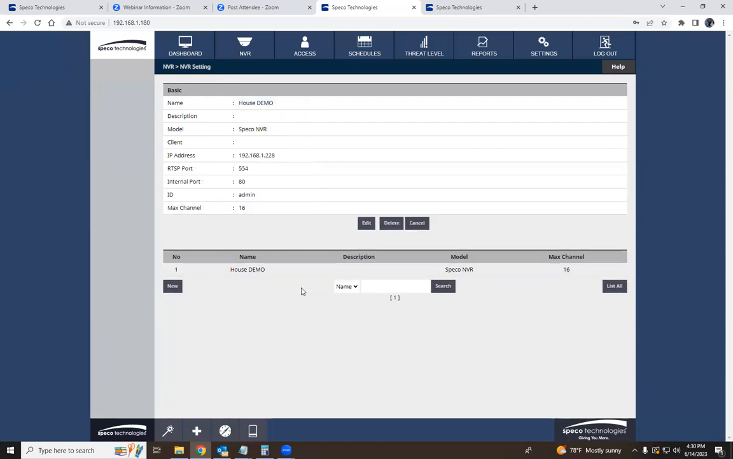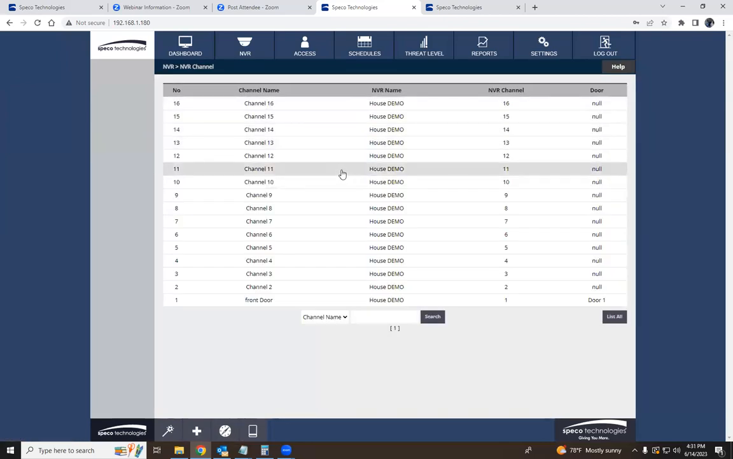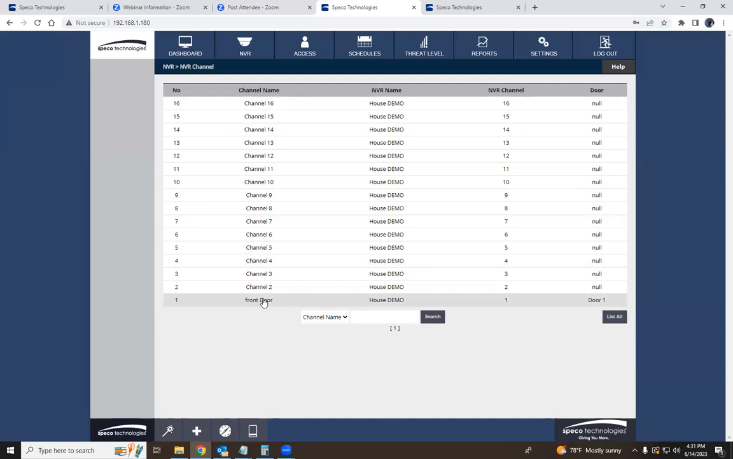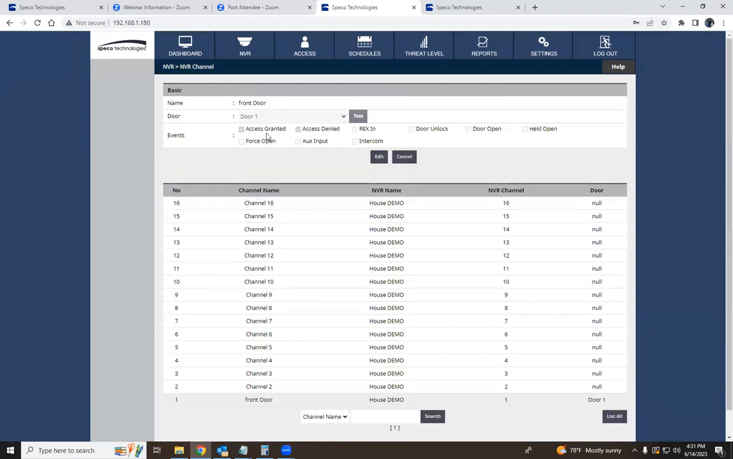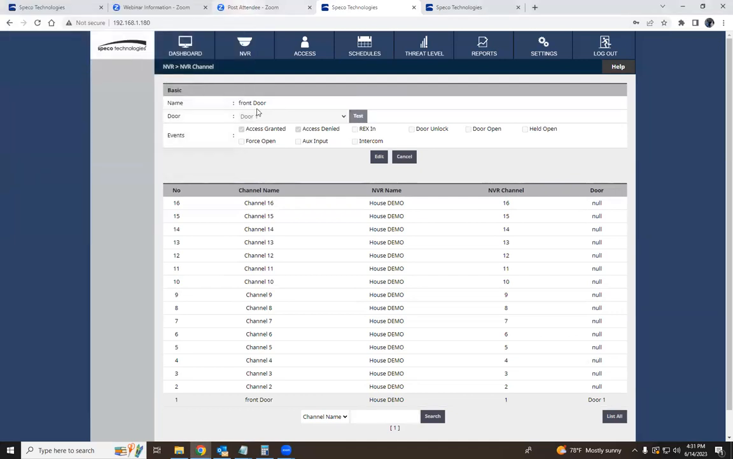Once you hit add, it's going to bring up a recorder. It's going to show it down here on the bottom of the screen. Now, if we go back into NVR channel, once we've added that recorder, you'll see I have 16 channels. So I can select number one, and I'm going to say front door, door one. I can even test that if I want to see the pop-up of the video. I don't have a camera on this one.